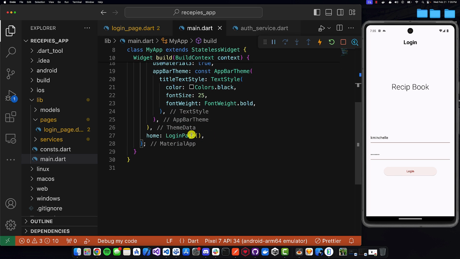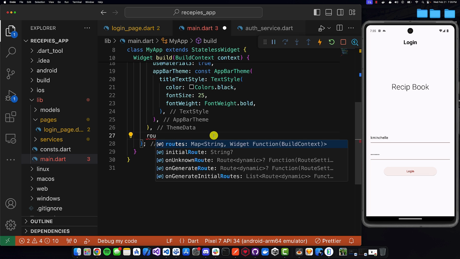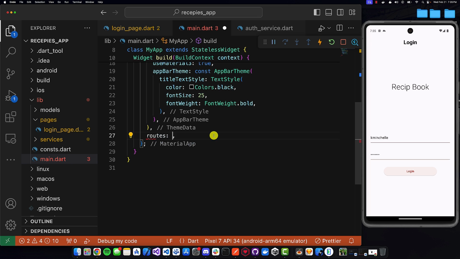Well, the first thing that I'm going to be doing is that I'm going to remove the home property, because when we're working with routes, we don't use the home property, and I'm going to set the routes property to an empty map for now.